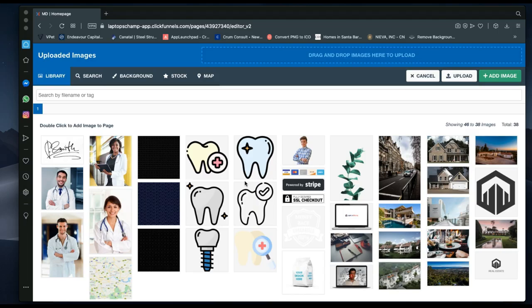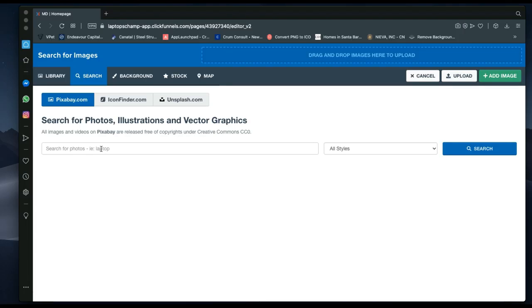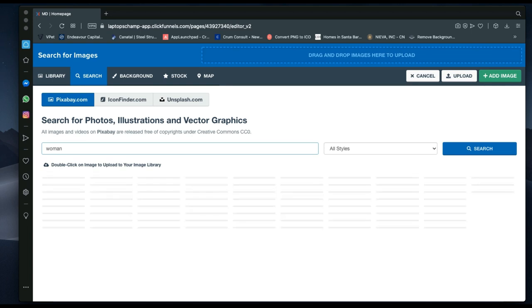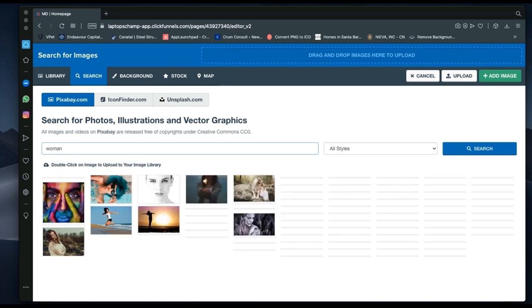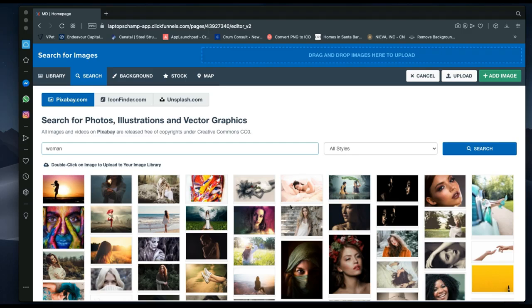Alright, so if you want to upload images, you could drag and drop images on these sections, or you could click on this upload and upload images directly from your laptop. But if you want to search for images, you can search here. So if I say woman and click enter, I can search. ClickFunnels gets me lots of pictures of women, and I could use any one I want to.